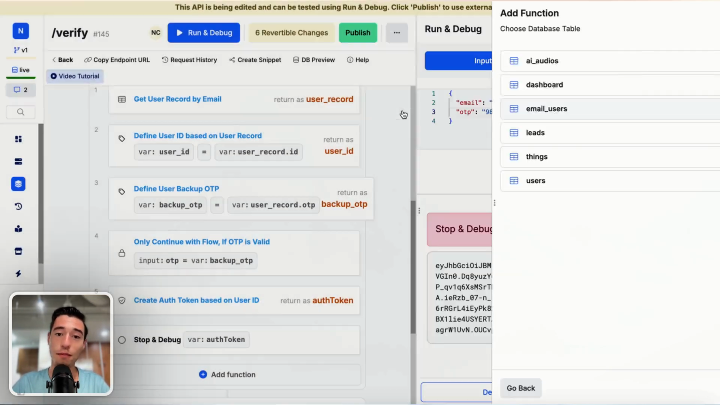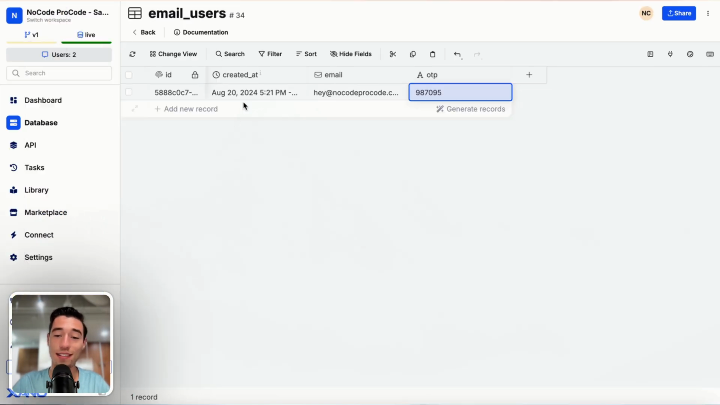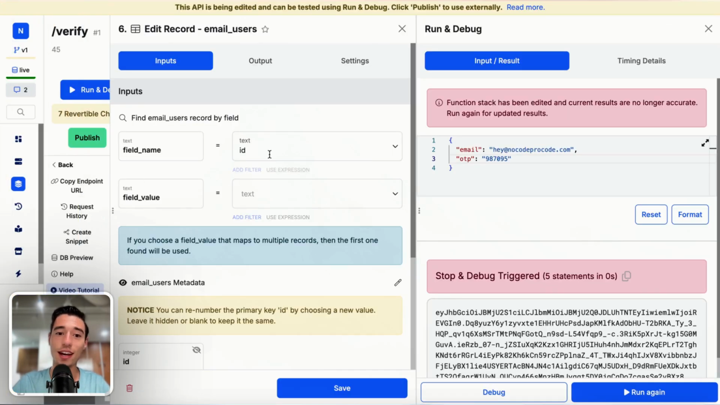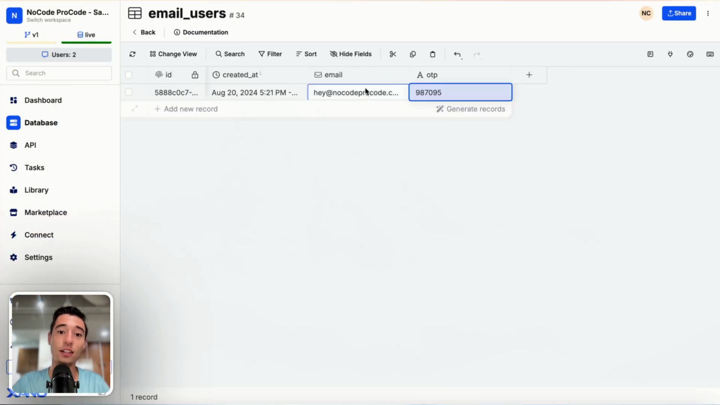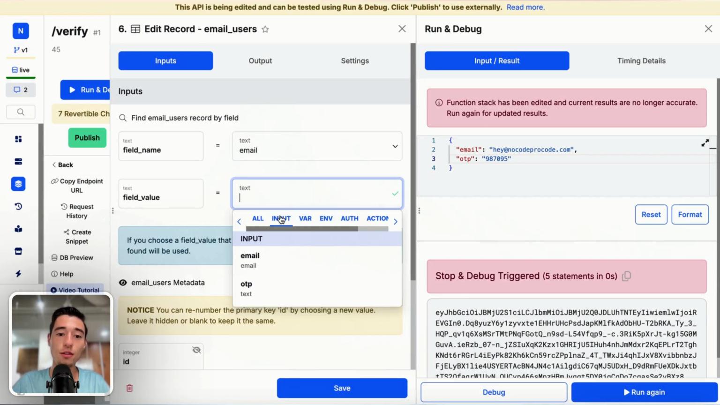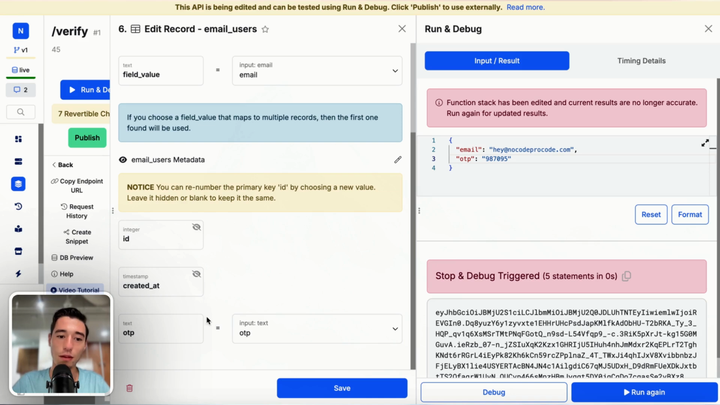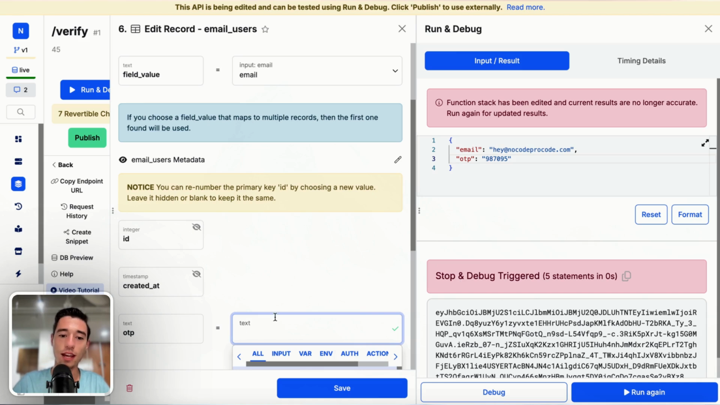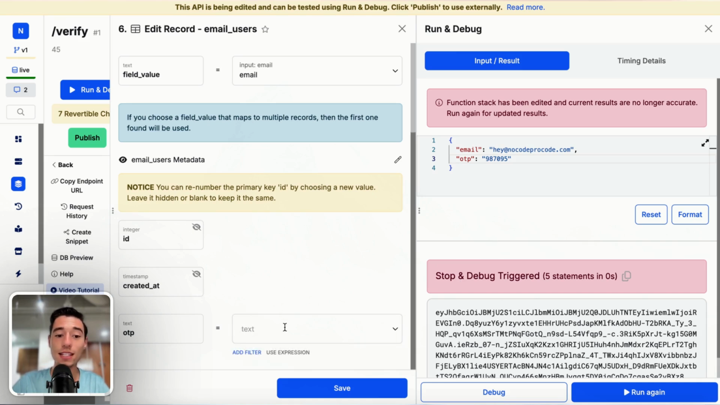And we go to email users based on the database that we have everything based on, of course. And again, we go to email because we want to target the email column, this one right here. And now we go to the field value. This will be what is in the field here. And this will be, of course, mapped to the input of email like we had before. We don't touch the OTP, or actually we touch the OTP. We go to OTP and remove the input of OTP. We keep this field empty. This will reset the OTP.